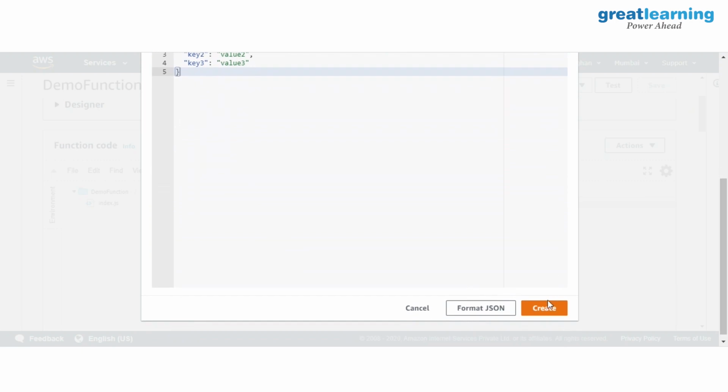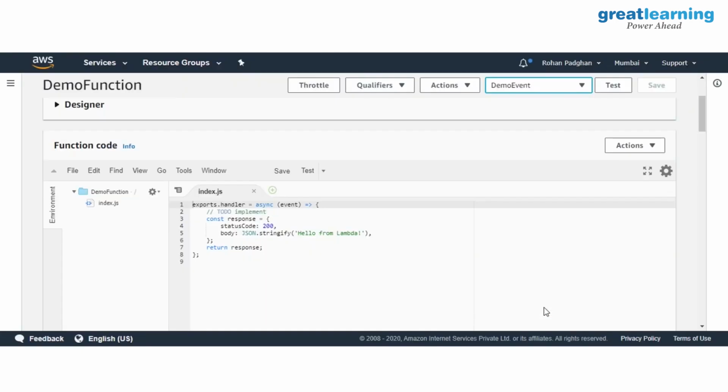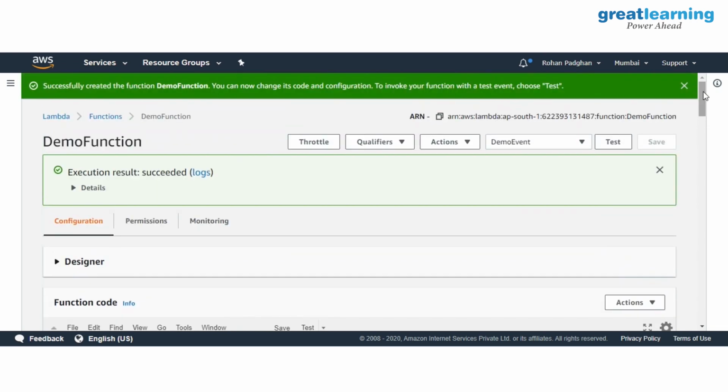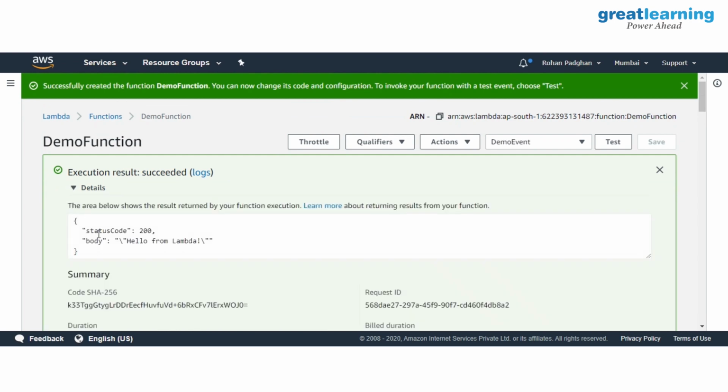And now I'm going to say create. And there you go. It's done, to be very frank. All you do is click on test, and it will give you your execution result here, there and there. If I click on details, I'll have all the information.